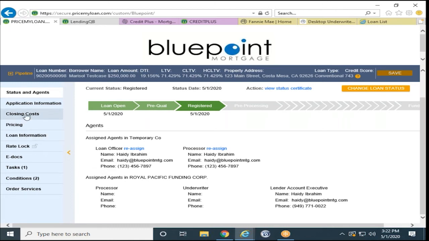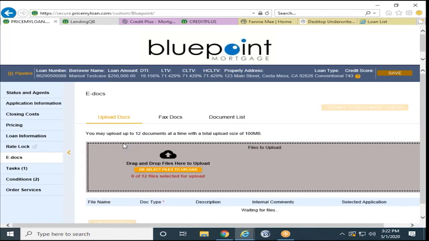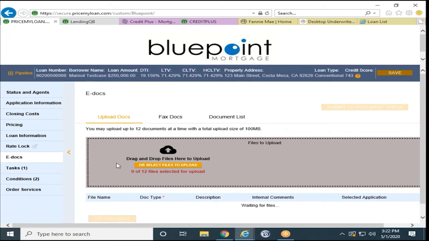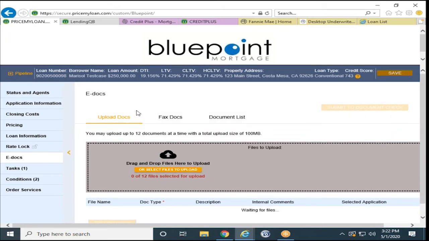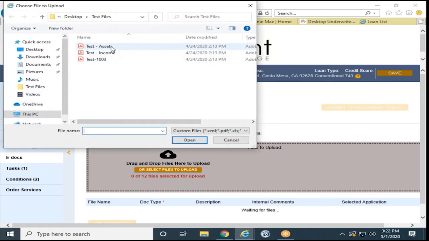So now I want to go into eDocs. eDocs is basically where you're going to upload all your documents, which is 1003, assets, pay stubs, depends on what kind of loan you're trying to do. To upload the documents, you only need to select files to upload right here. And you can upload more than one file at a time.